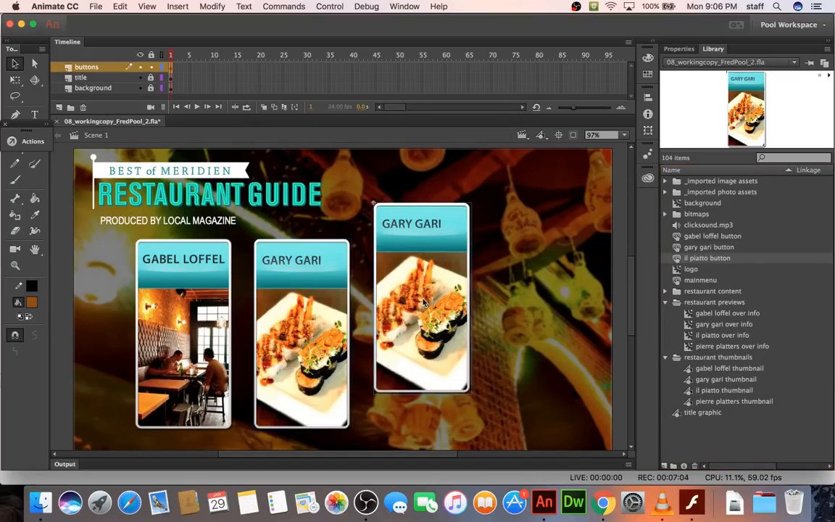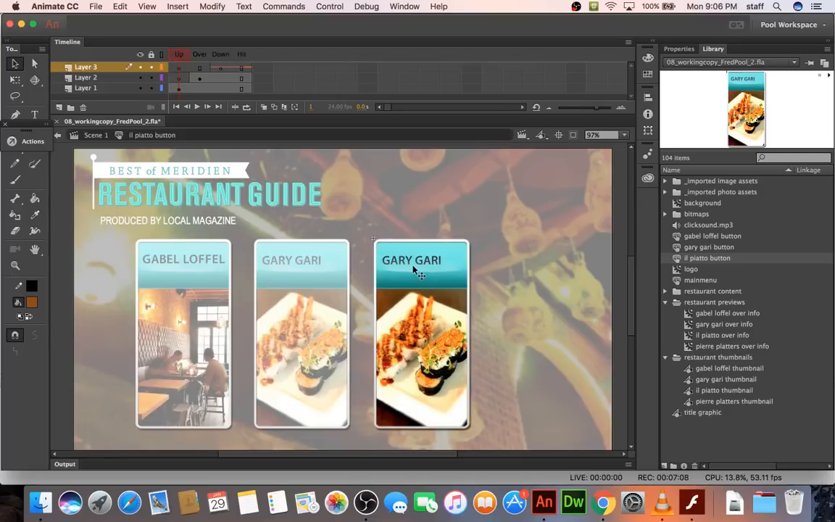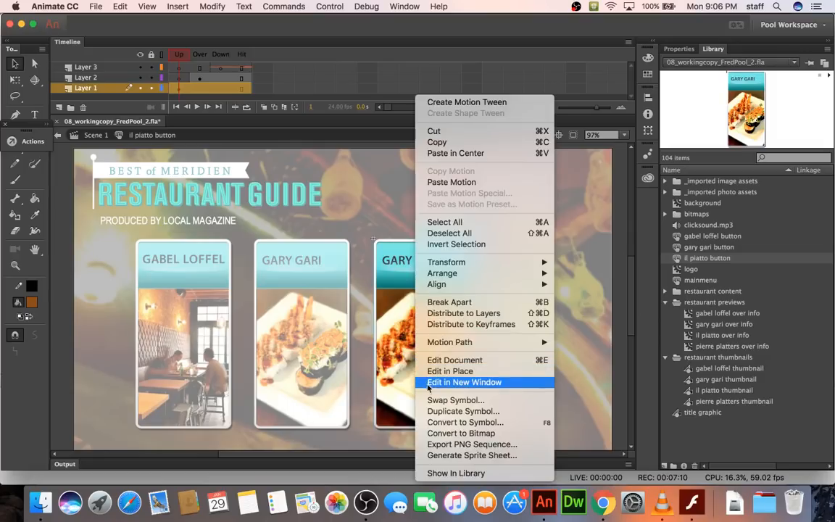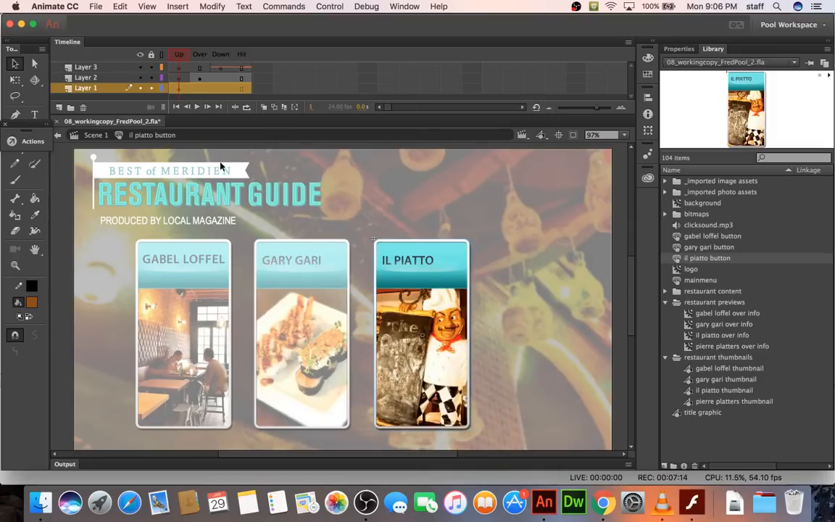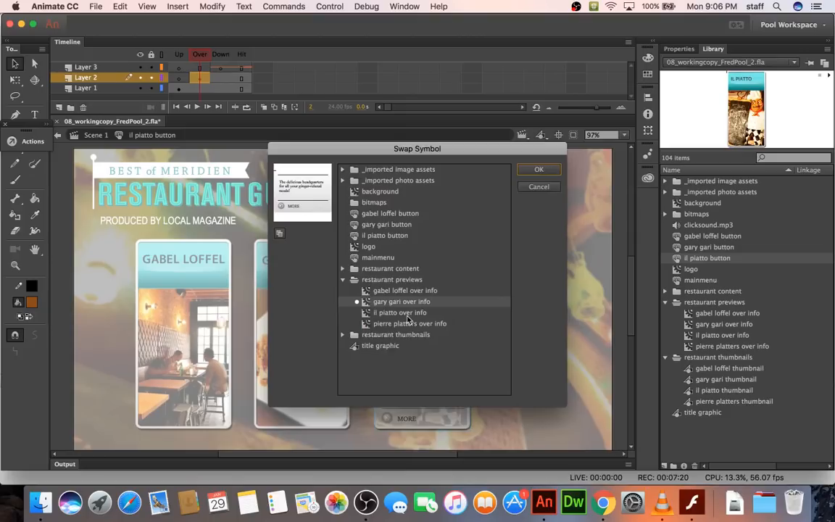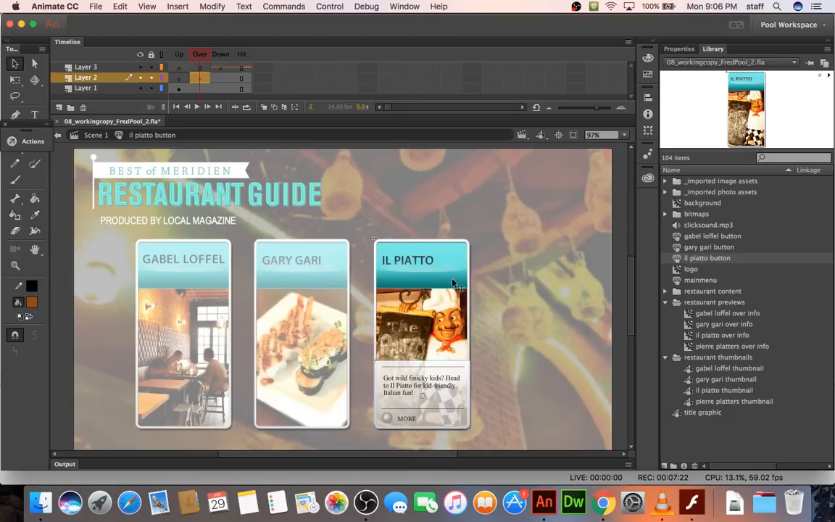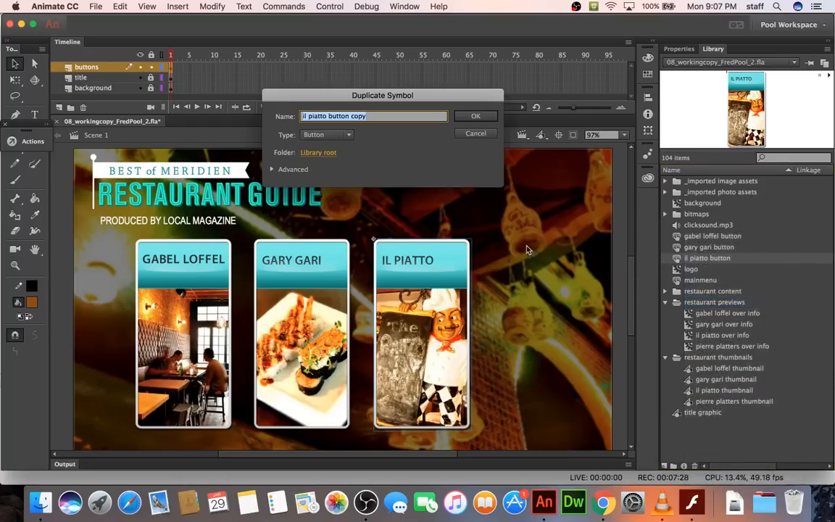Drag that onto the stage. It looks the same as Gary, but we go inside it and we swap this with Il piatto, and swap this one with the one that goes with it. Okay, so that's done. And then we'll make another duplication. Kind of repetitive work here.